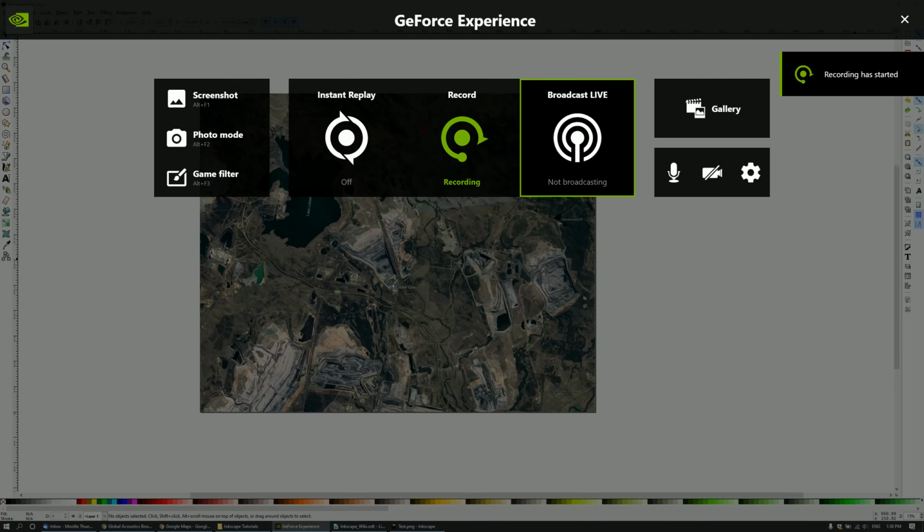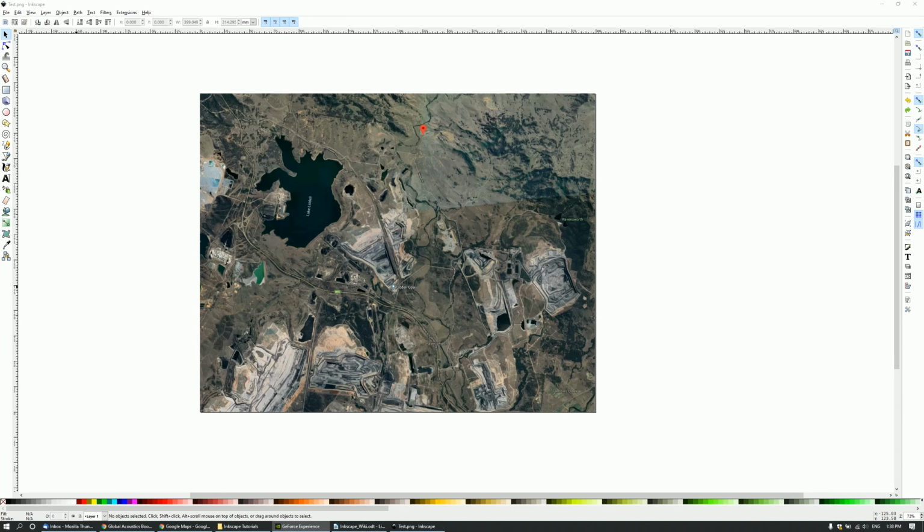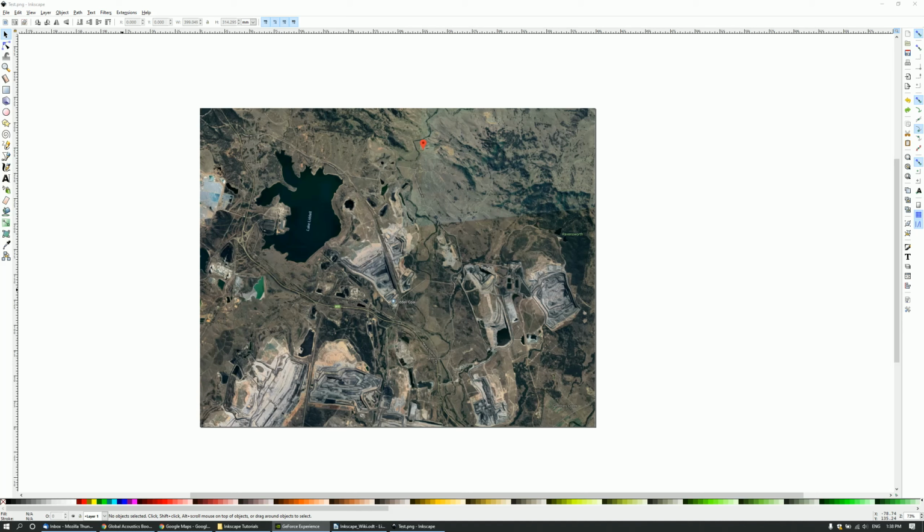Welcome back. The first tutorial ended abruptly because there's a bit of confusion about saving versus exporting. So this is tutorial 1-A, to just explain the difference there.